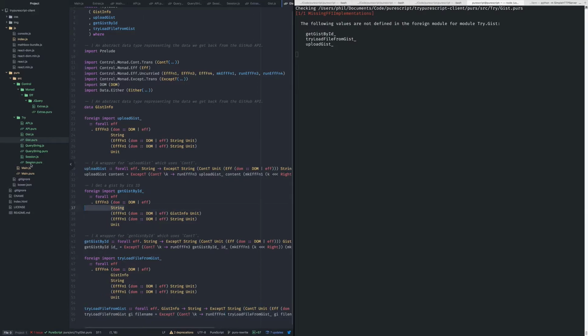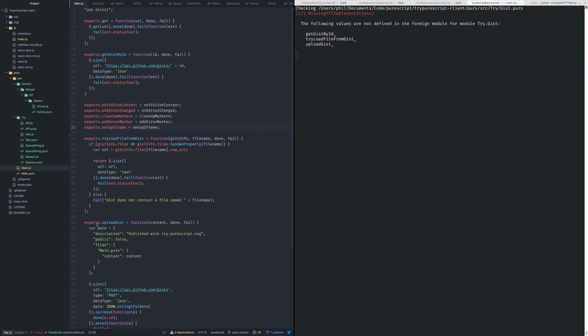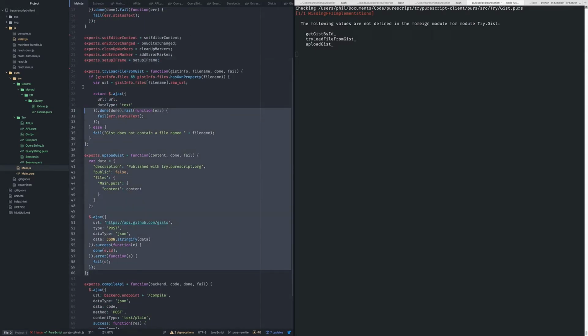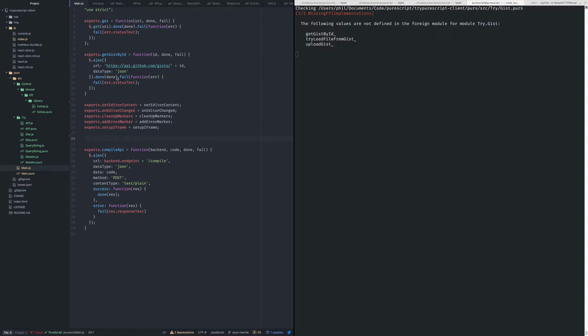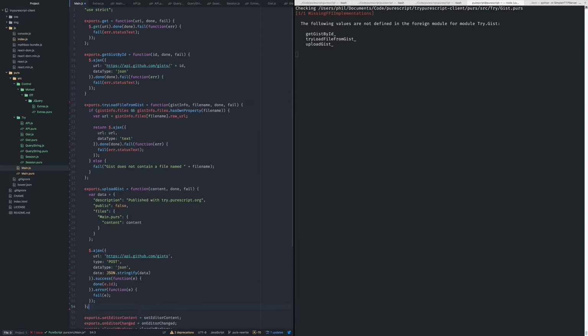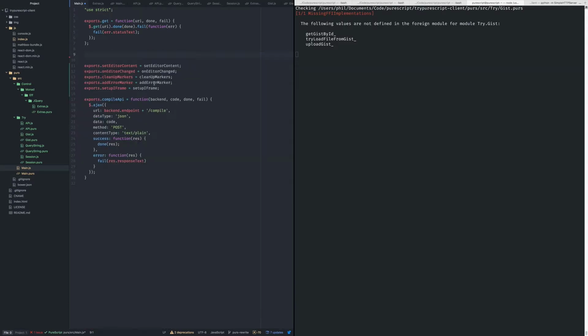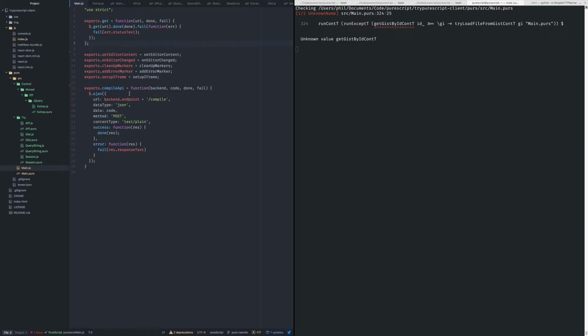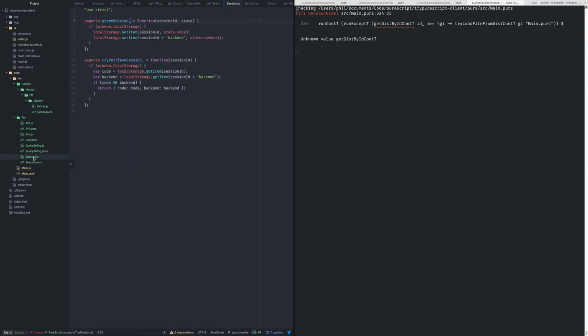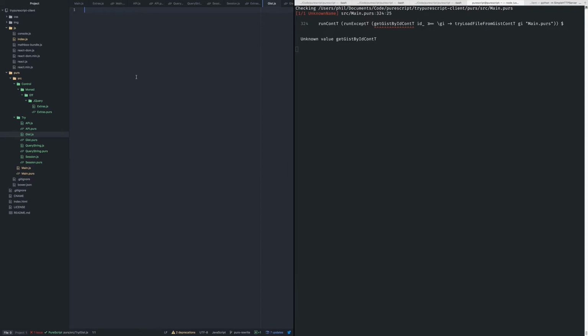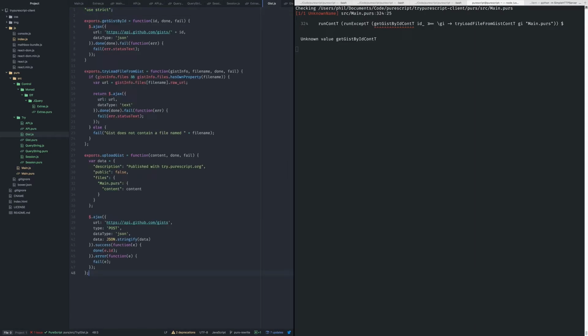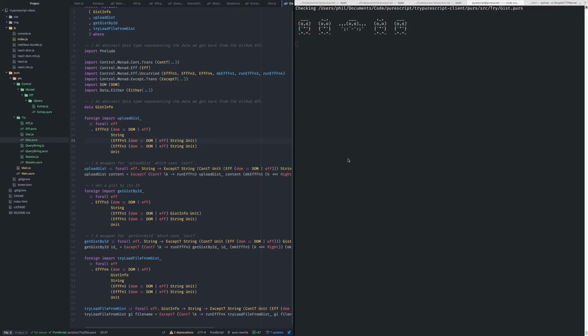Okay, now we need to bring over the foreign definitions. So we need try load file from gist, upload gist, and get gist by ID. Okay, let's put these in gist.js. Use strict. Okay, and let's not forget the change in naming. Okay, so gist.pers. Let's hop out and do a build.